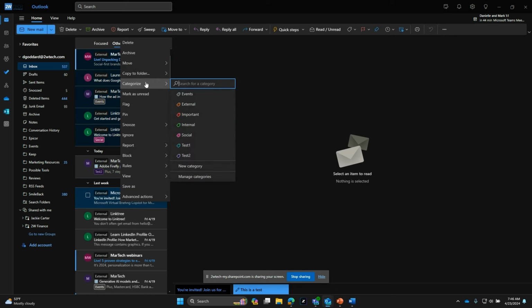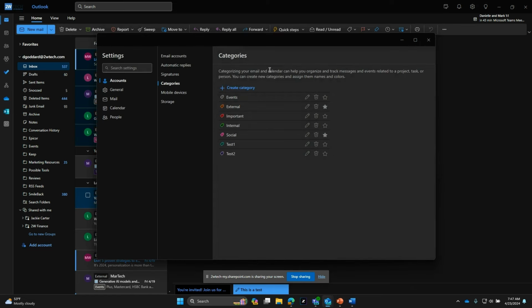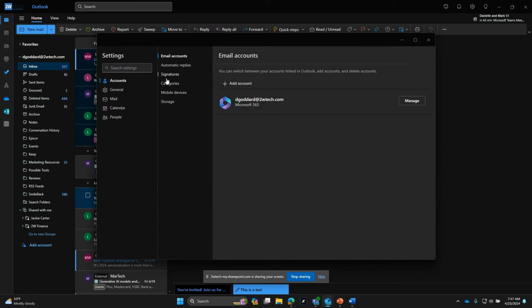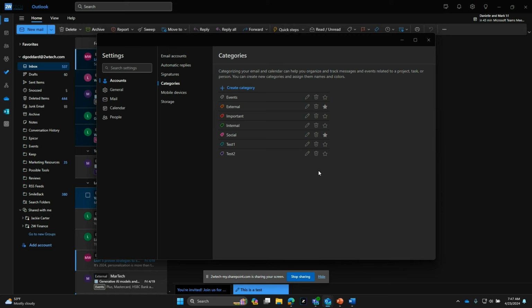If you go back into that menu screen, right-click, categorize, you can see manage categories. If you click into that, this will pull up all the categories that you have created. In this screen, you can edit the name of them, make them a favorite, delete them, or change the color if you need to. Also important to note that if you want to get to this screen another way, you can go up to the settings icon, accounts, and then categories, and this brings up that screen again, which allows you to do all the editing.